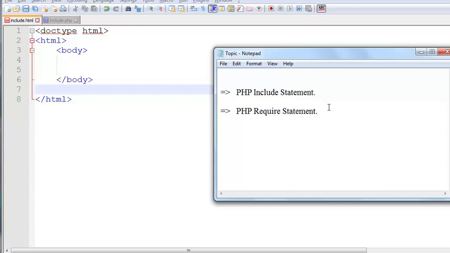Now friends, let's start with PHP include statement. PHP allows you to include files so that a page content can be reused many times. Friends, there are two ways to include file in PHP. First is include statement and second is require statement.